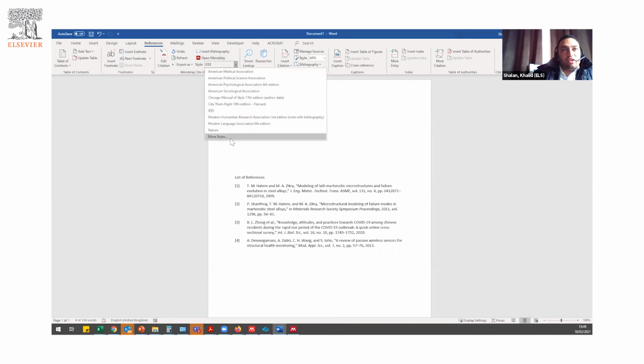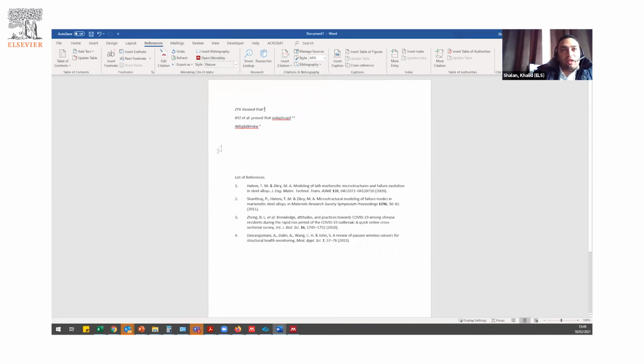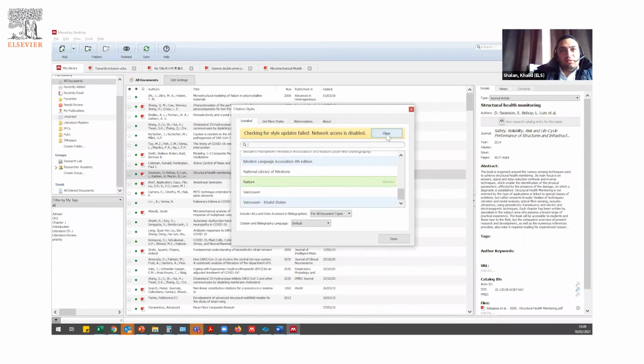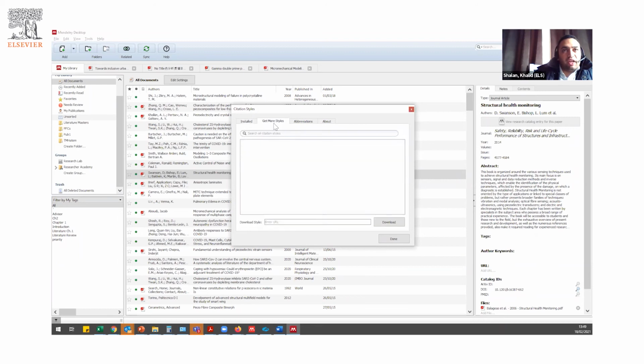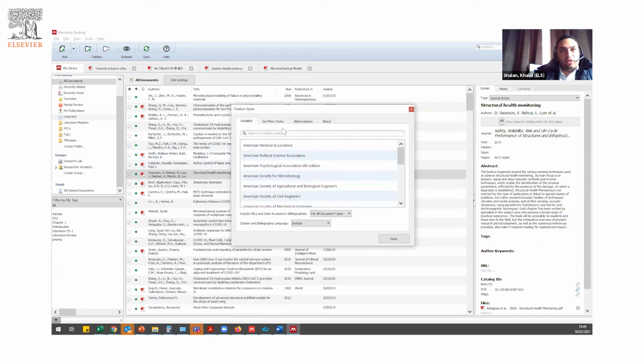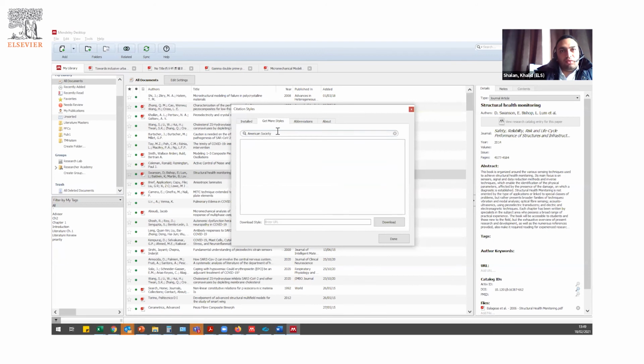If I go over and go for Nature, for example, it works the same. If I go over and click on more styles, I have styles that are installed on my computer. I can ask for more styles. So let's say the American Society. There's a problem with my connection there. So these are the ones I've already installed.